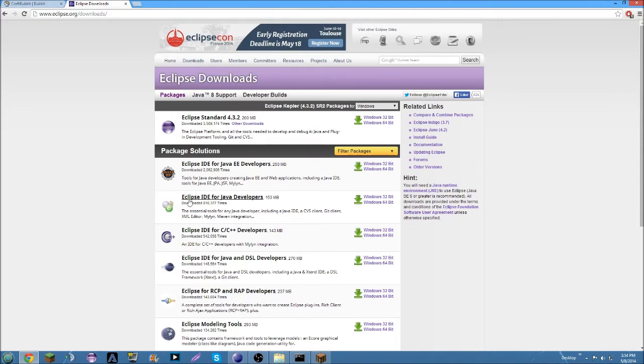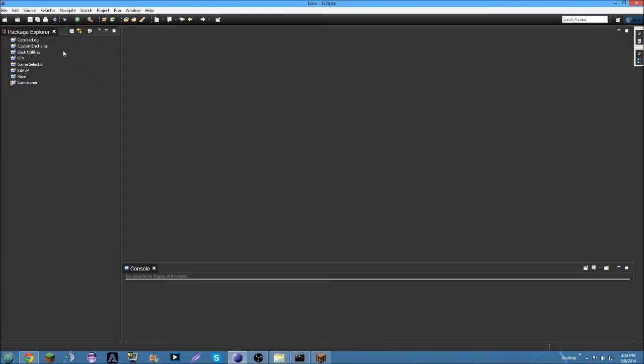Alright, so after you get Eclipse, you're going to want to open it up. And yours is going to look very different. I have a theme called Obsidian, so yours is going to be white, mine is like black. It's got a pretty cool theme. But anyways, let's get started.